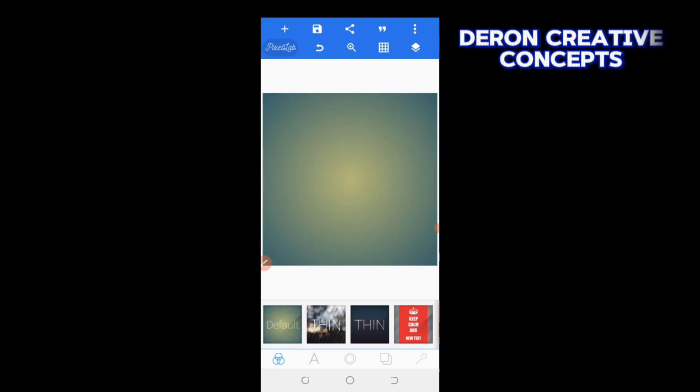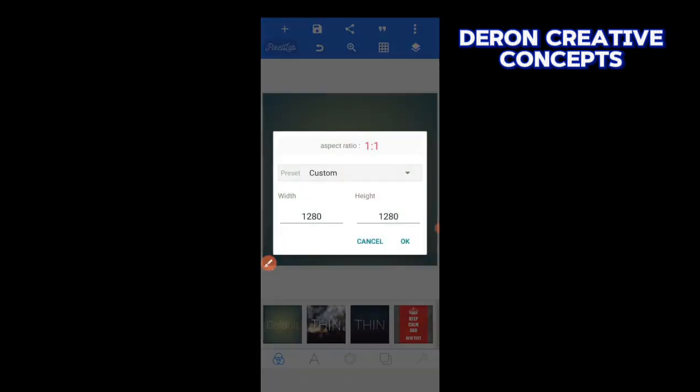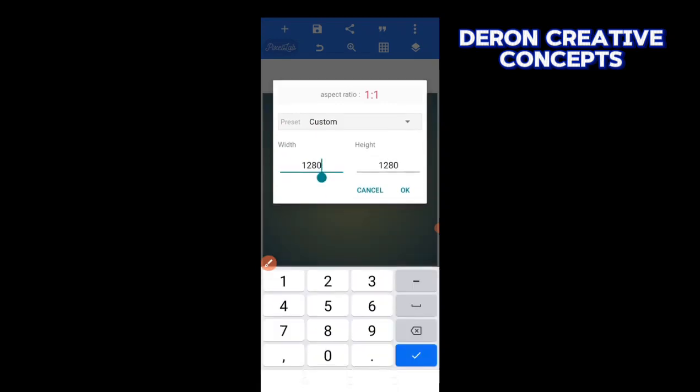So I'll click on the three dots here on the top corner. After clicking on that, you can see image size. You click on image size. Okay, so now I'll be setting my image size.